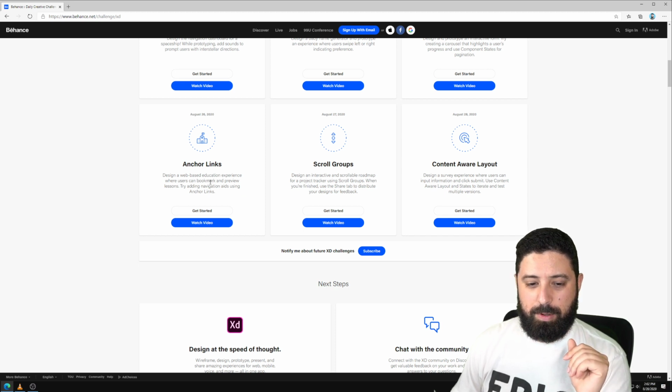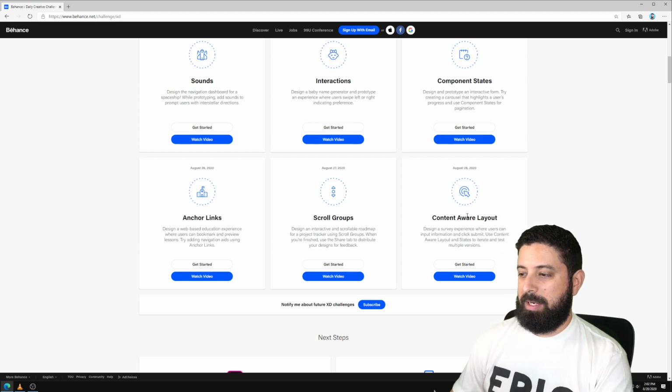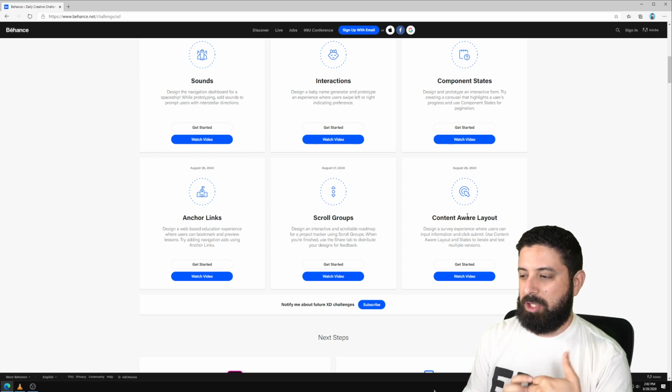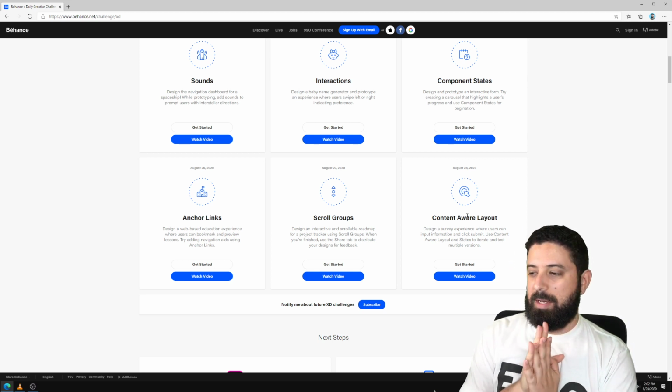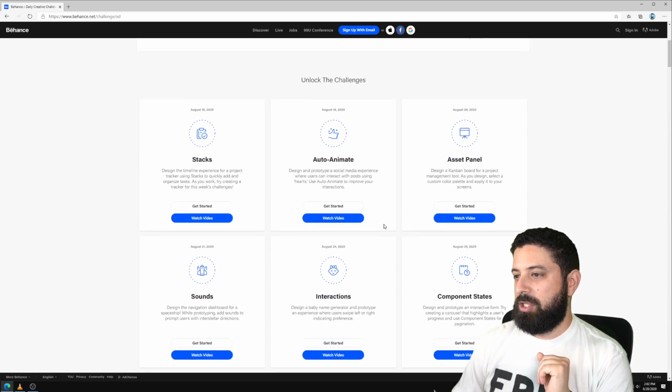So today, again, we're going to be talking about content-aware layout. We're going to design just a quick form. I think I'm going to change this up from a survey experience to just a sign up. But the idea here is to be able to quickly test some things out and move some things around using content-aware layout. So really, really cool feature.